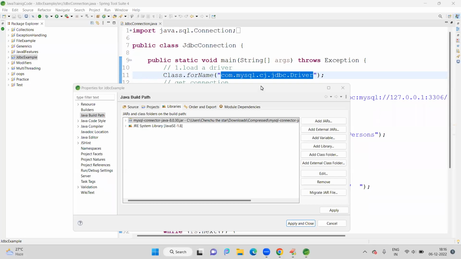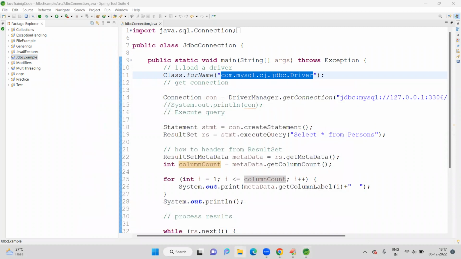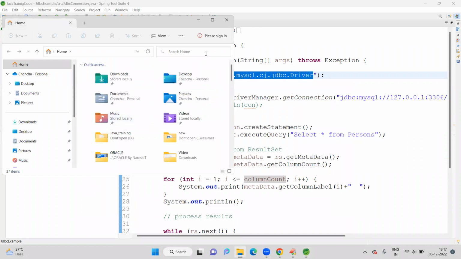If I want to connect to a MySQL database, I have to add the MySQL-provided driver class name, in the form of this jar file. If you go and look inside this jar file, you will find the corresponding class. Yesterday I also showed this to you, and I'll try to show it today as well.